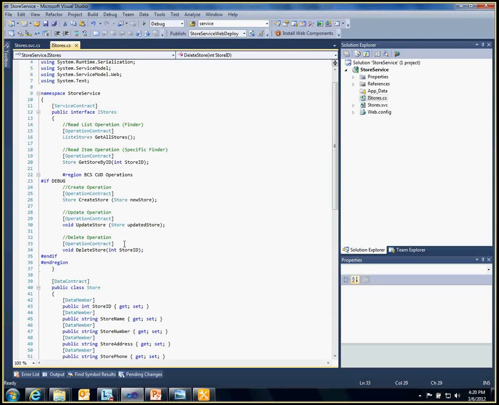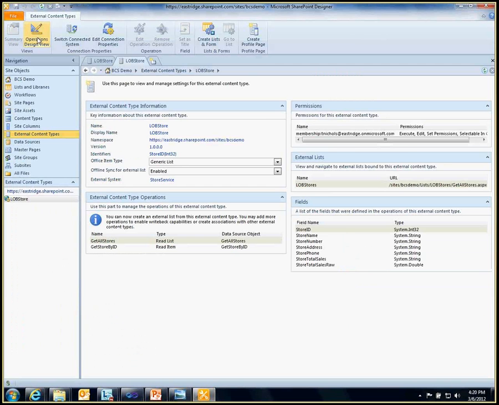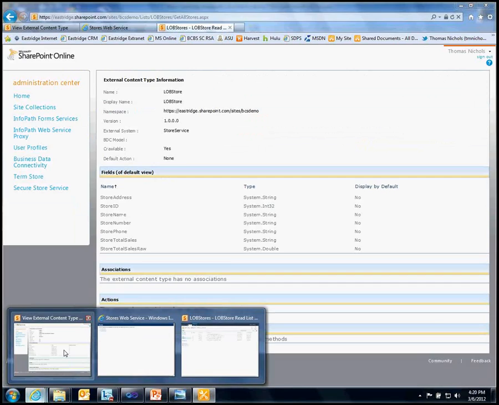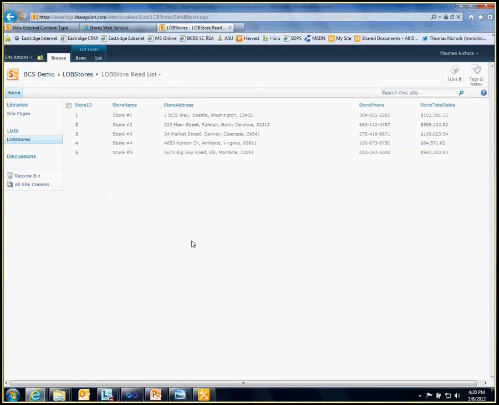These operations, once you expose those in your WCF, you can then go into SharePoint Designer and you would actually go in and add those operations here as update, create, and delete operations. You could also create new associations with other ECTs inside of an operation manager here. That completes our demonstration of SharePoint Online for the BCS and external content types.